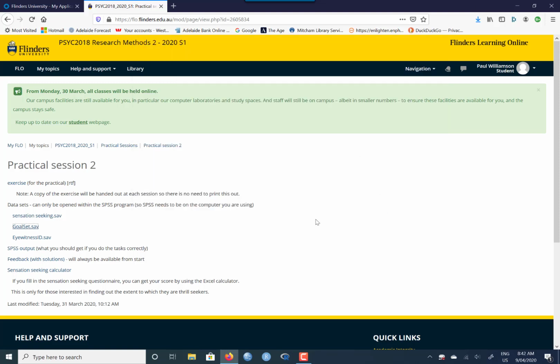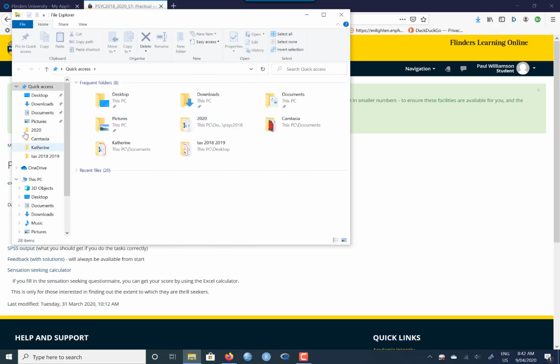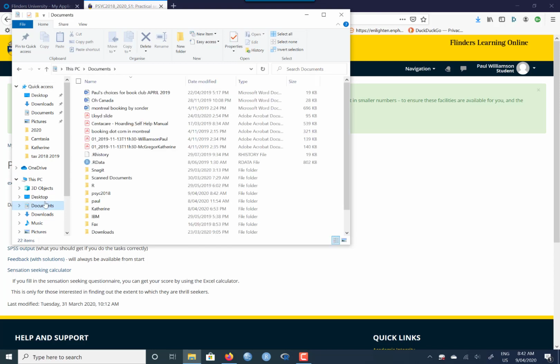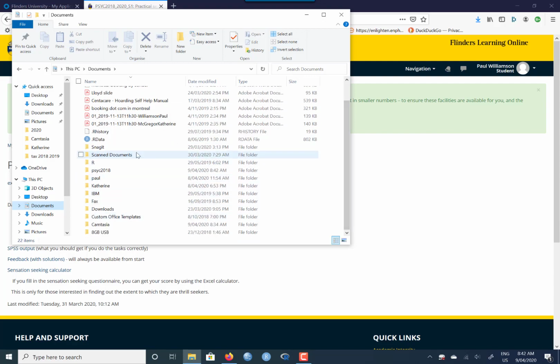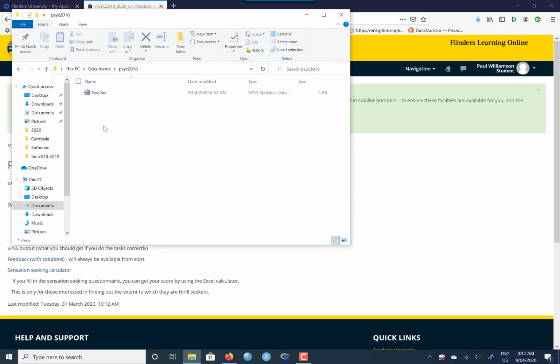I can actually find out that it's there if I go to File Explorer or open up the relevant window if you're on a Mac. So if I click on File Explorer, I can go down over here. I can find documents on my computer. And if I have a look in the documents, somewhere in here I'll have a PSYC 2018 folder which I just created. Here it is, and within that is my goal set data set. So once I've done that, I've finished, and that's the end of this step.